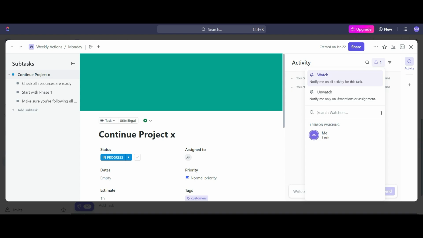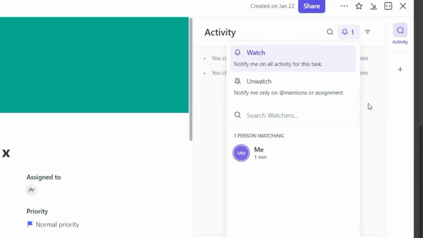The other feature that we have here is a watch feature. So let's say you are managing someone and you want to know the updates. You can add yourself as a watcher to this task, and that's going to help you to keep track of what's happening in this project. And you'll also get messages in your inbox, which we'll show you a little bit later.